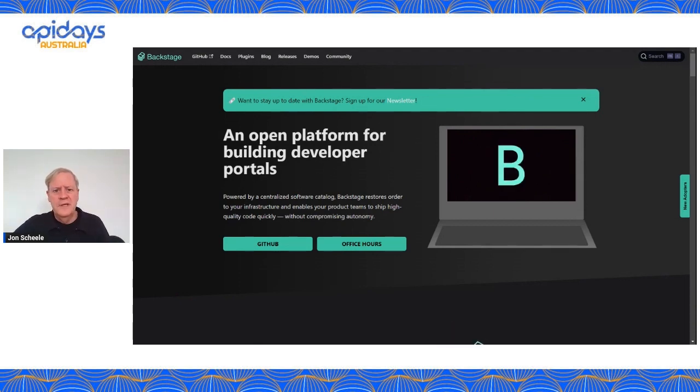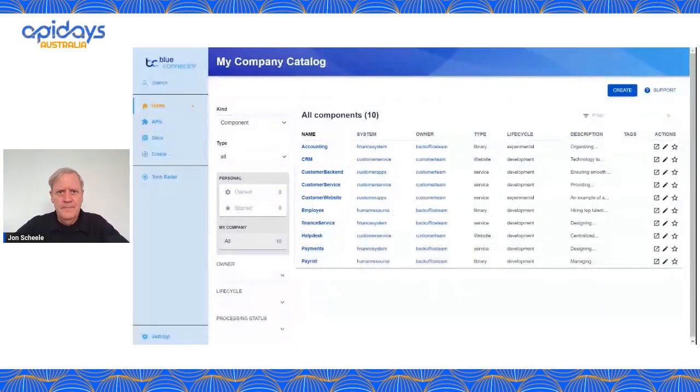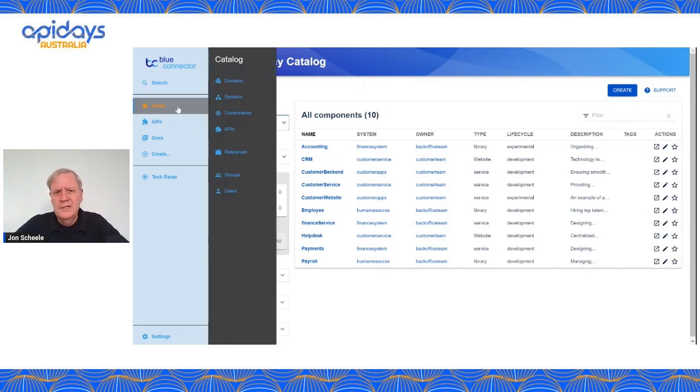So I'm going to share this example, which is of a set of components that you can use to find all the applications, APIs, and other resources that are in your technology stack. So the company catalog, there are different types of components here within the catalog.